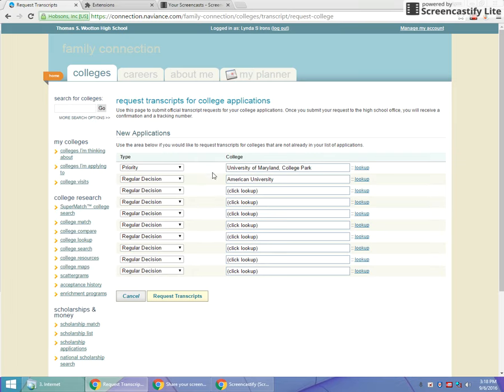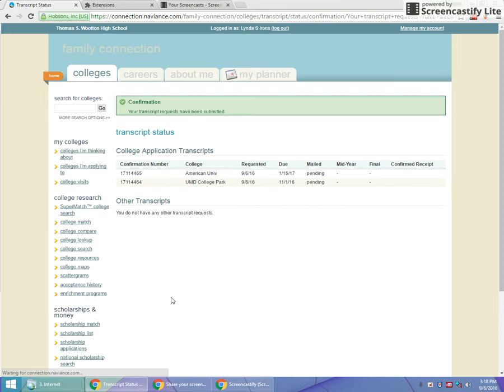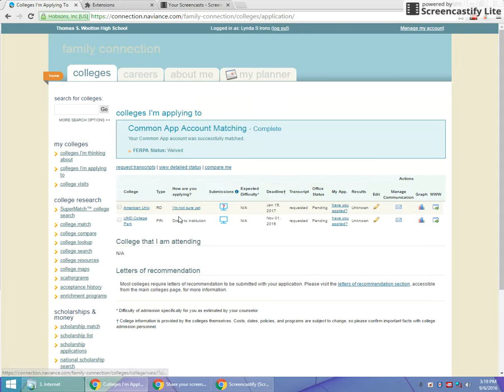So once you have paid for your applications and you are ready for us to send your transcripts, you will then look at the bottom of the page and look for Request Transcripts. You will receive a confirmation that your transcripts have been submitted. You can print this and keep this with your pending information if you would like. You would then go to colleges I'm applying to verify that the information is correct. And you will see that I've requested for American University. I've made my request. The deadline is January the 15th. University of Maryland College Park, my deadline is November the 1st.